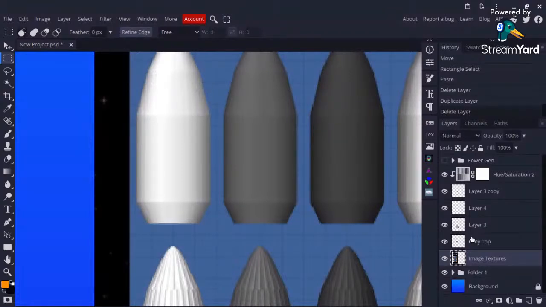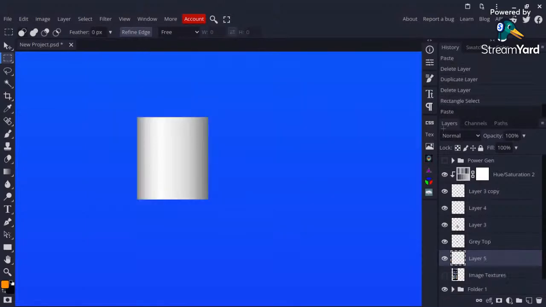Give me a second here. Photoshop deciding today's not the day. So let's see, let's do some more shout outs on chat just as we finish making this engine here.